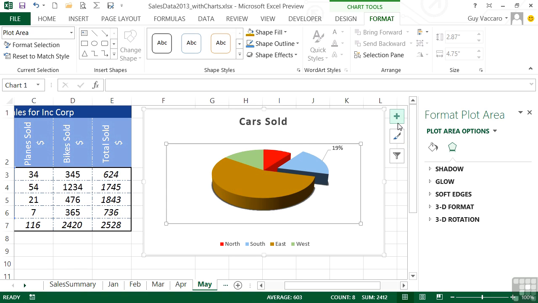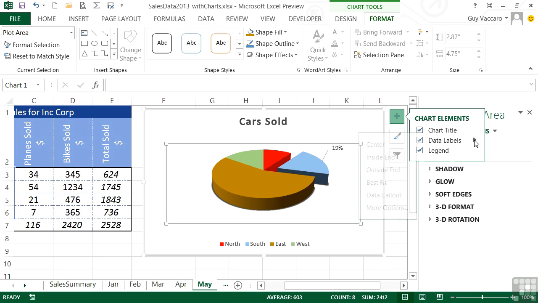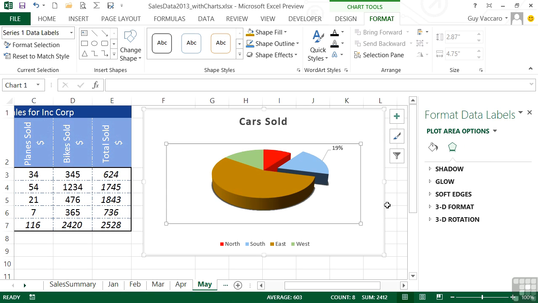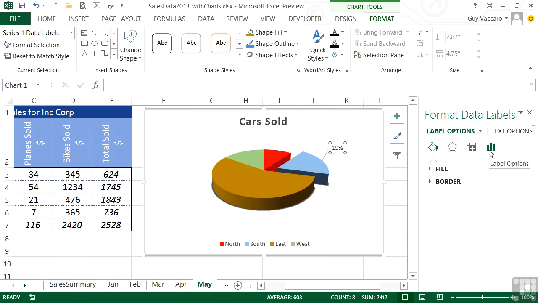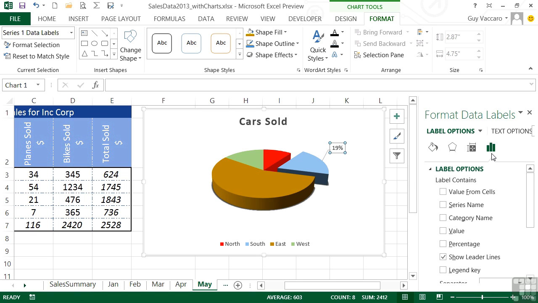So I go back to plus, data labels, in the little pop out, more options. On the more options, I'm interested in the label options, and I come down to percentage. And this time they all have little percentages on them.